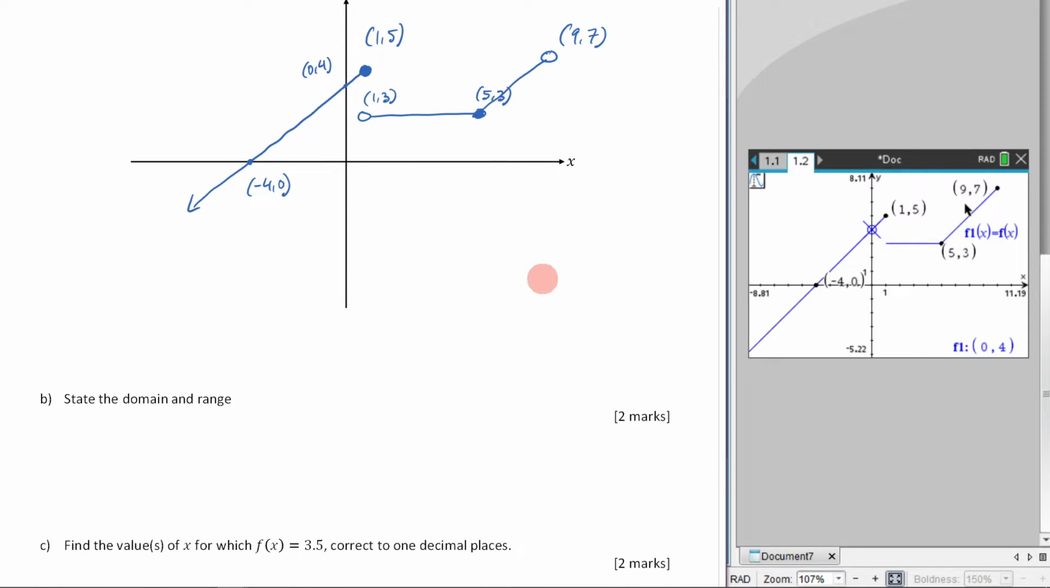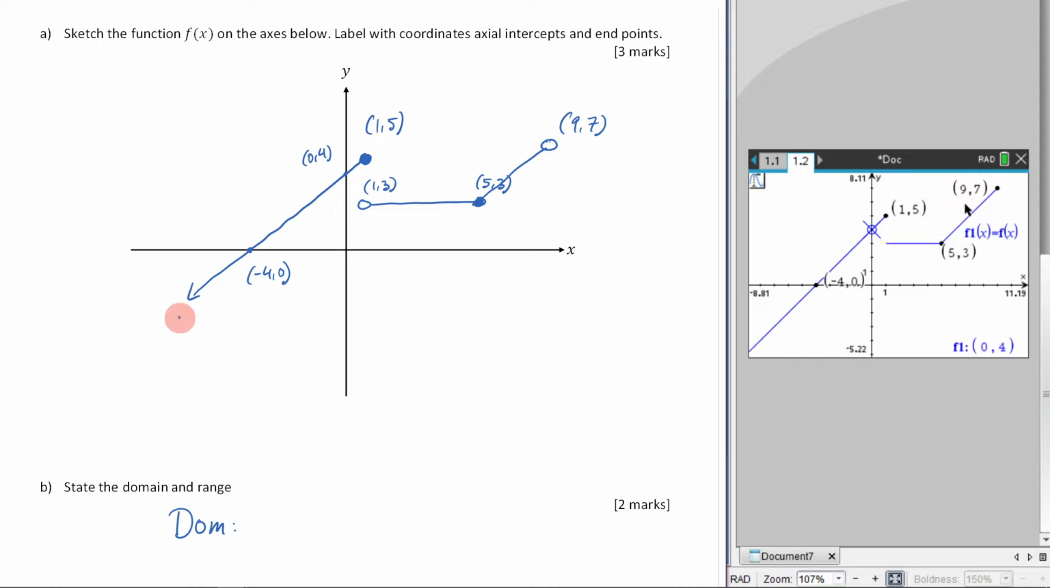All right, next, state the domain and range. So what is the domain of this thing going to be? Remember, the domain is all the x values. And as you can see, it's going from negative infinity and including everything all the way up to 9. So it's going to be from negative infinity to 9, but you're not including 9 because you've got an open circle there. And then we continue on.